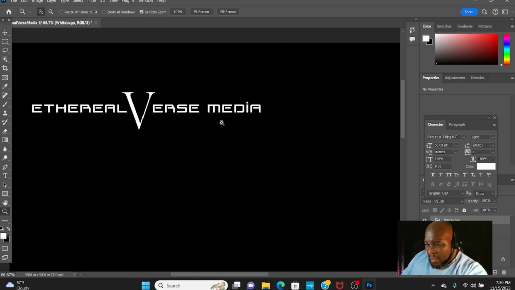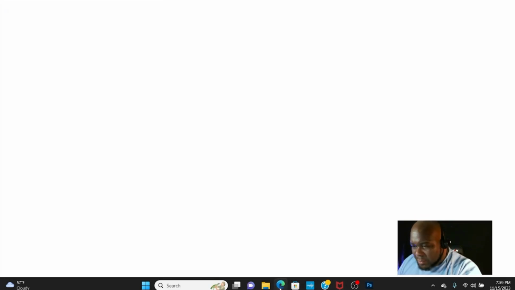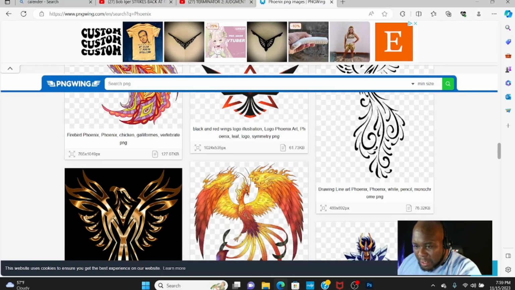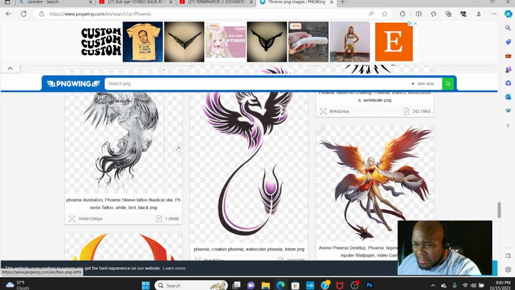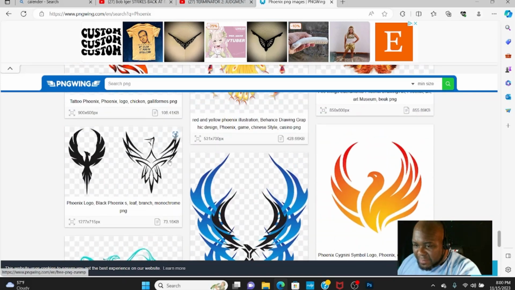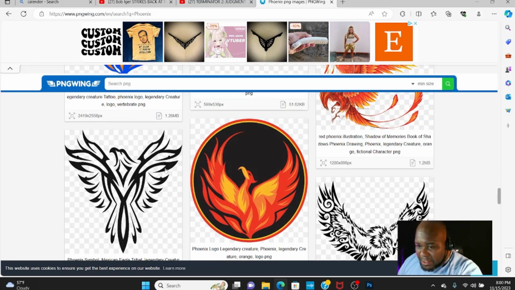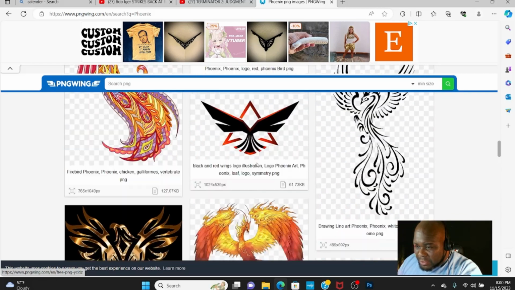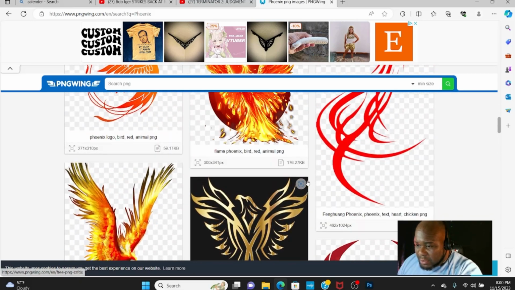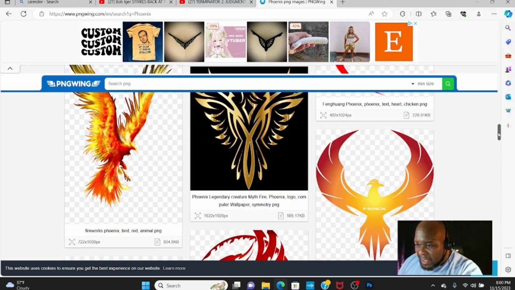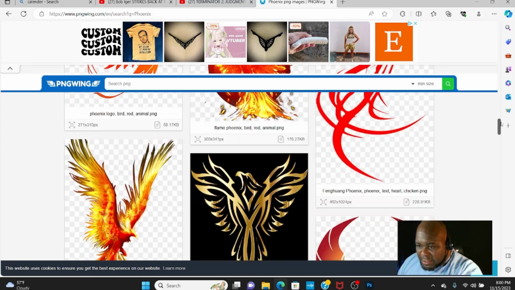I'm trying to figure out. Maybe we could add something like a vector image. I always go with phoenixes or with animals and stuff like that. I know I used the phoenix before, and right now I'm just trying to figure out which one would be a nice one without it being too distracting to the logo itself. And I pretty much want to integrate that into the logo. So this is what we're going to do. We're going to find something that does just that.